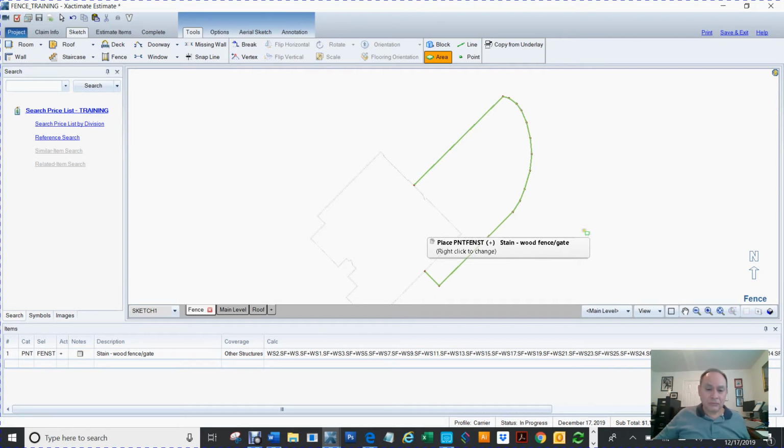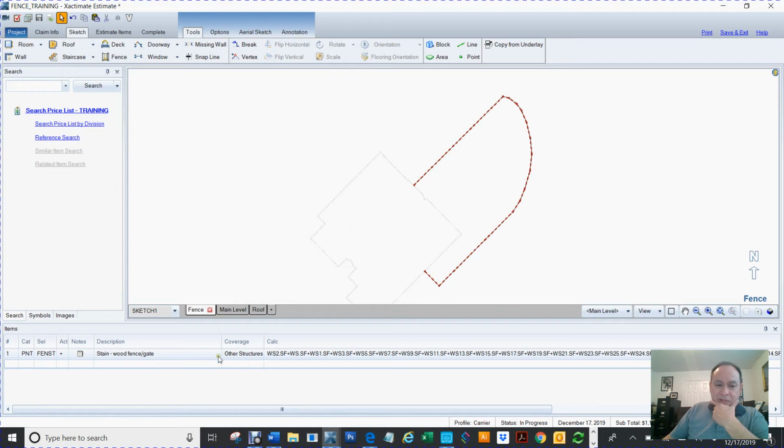And let me show you. So you see, I'm going to hit Escape to deselect that action. Okay, so you see right here where it says calculations, it says WS2.SF plus WS.F. You know, it gets this real long string. What it's doing is talking about this, this, this, all the way around. That calculation is calculating the inside, the outside, and the length. So let me show you what it was.